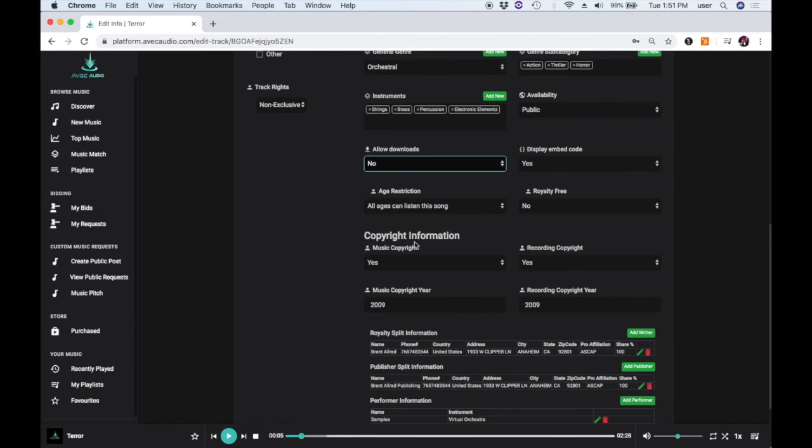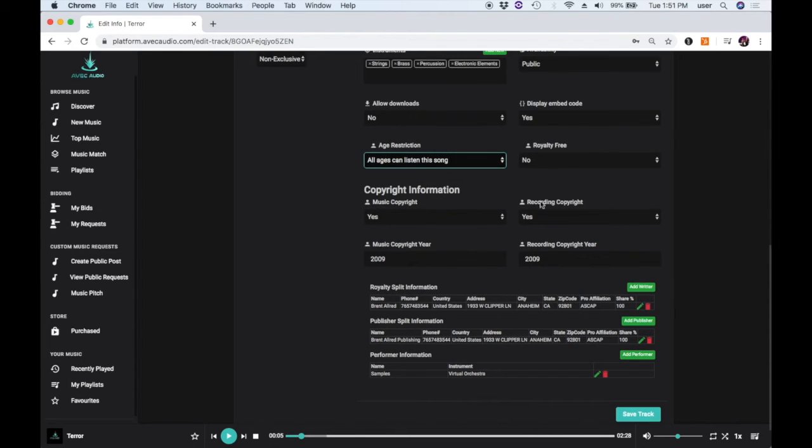If your music has explicit content, you can put it 18 plus or all ages. And then you can choose whether or not the music is royalty free. If you choose that it's not royalty free, this automatically triggers our system to develop a cue sheet that is submitted to ASCAP and BMI based on the following information below.